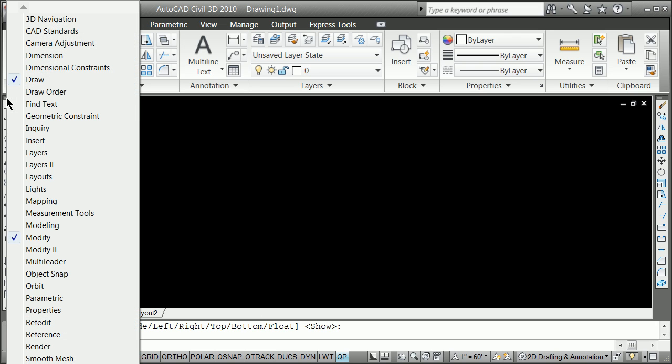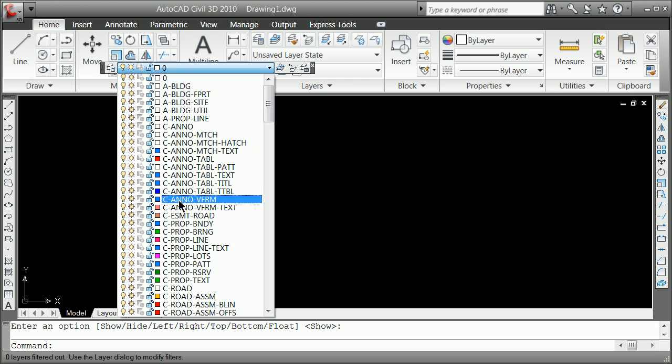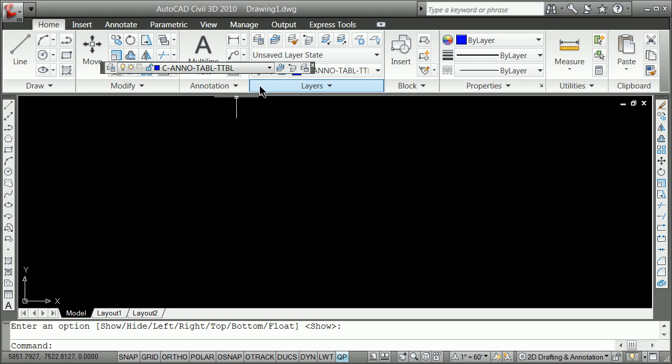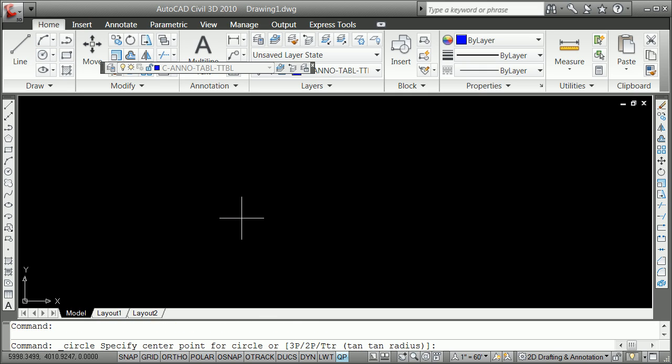We're going to bring back one more, and that is the layers. We're going to put it on layer annotation table right now, just because we're too lazy to get a new template. We're going to draw a circle of radius 1. That circle is defined; it is called the unit circle. We're going to begin at 0,0 and make a radius of 1.